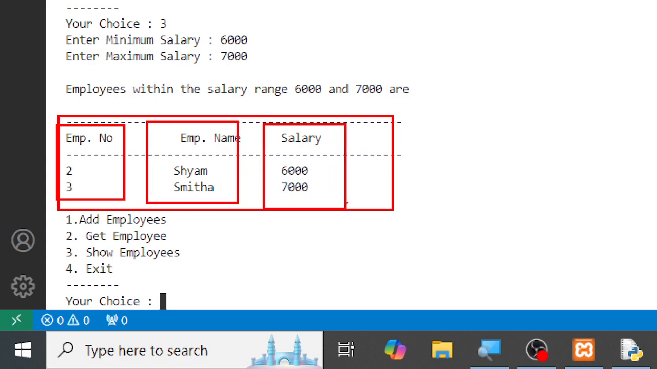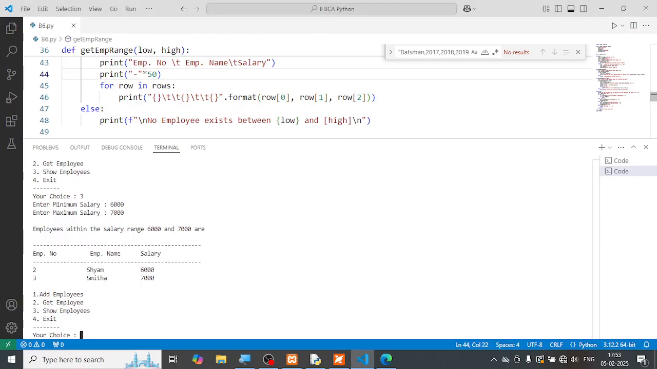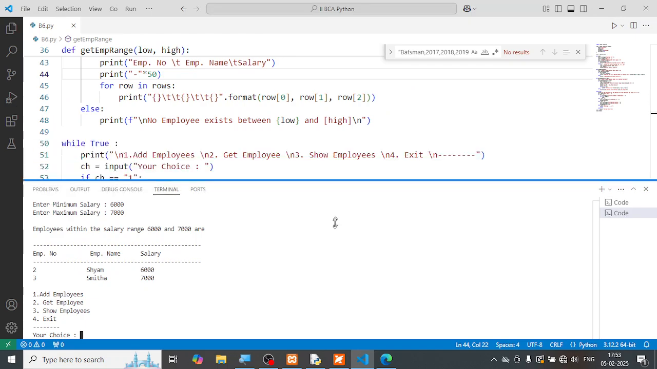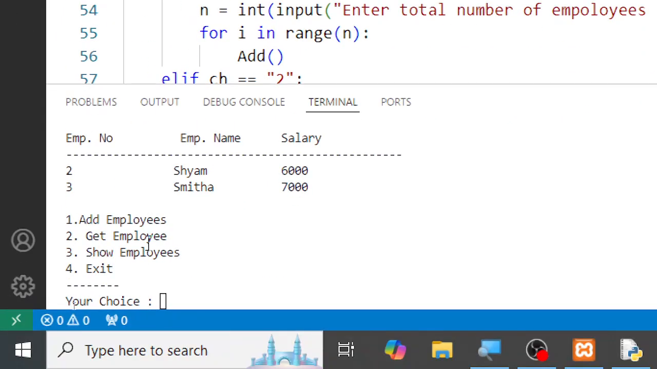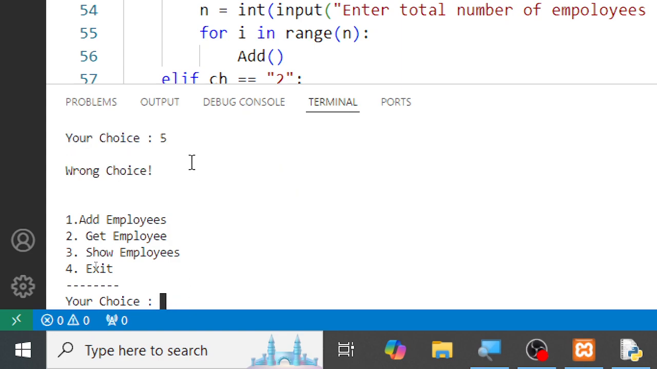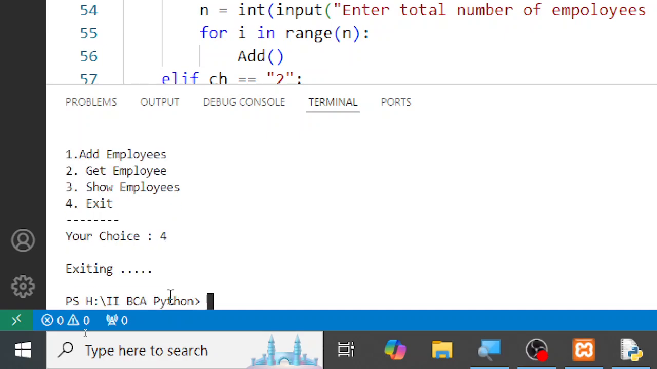It comes properly. When I started with the name, I knew that two tabs were required. But for the others, I thought it would come. But if it does not come, just put a double tab here, and it will come neatly. And to exit, you know very well, this is obvious. If you type 5 here, it will say wrong choice. If you type 4 here, it will exit. That's as simple as that.